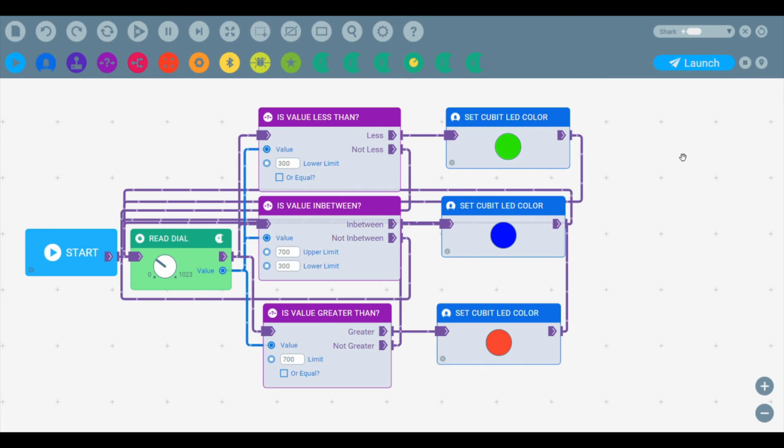If you have the dial in a position below 300, the light on the LED will be the color connected to the is value less than block. If the dial is in a position between 300 and 700, somewhere in the middle, the color will be whatever is connected to the is value in between block. If the dial is in a position above 700, the LED will light up in the color connected to the is value greater than block.